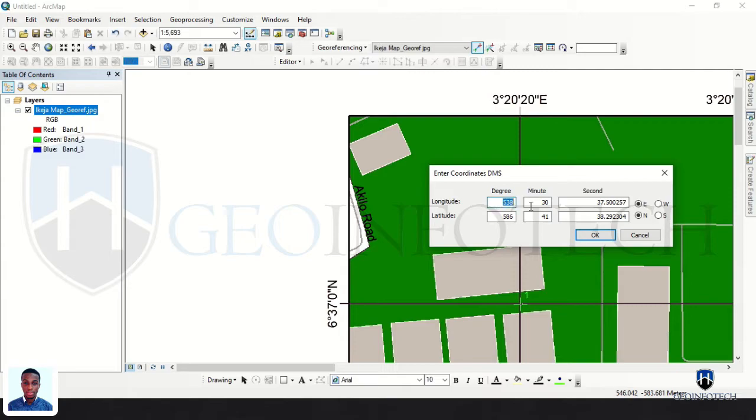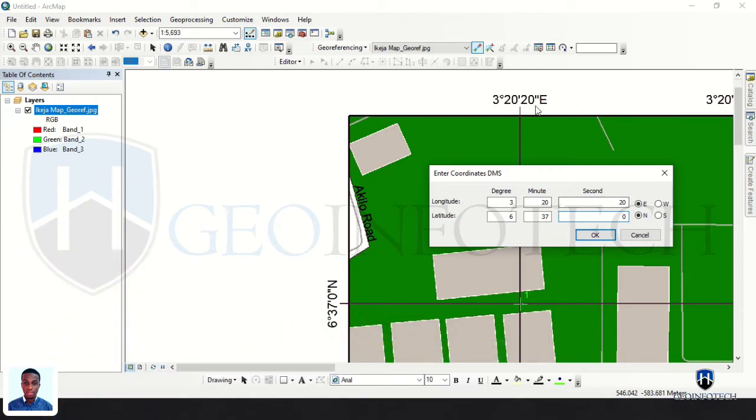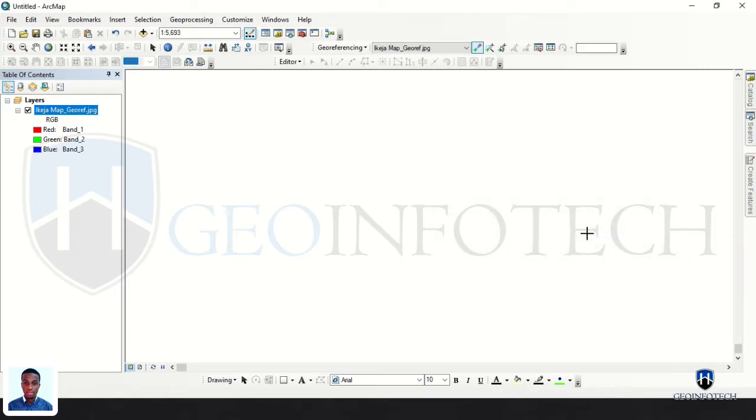So the next thing we have to do is select 3. Alright, the next one will select 20, while the next one will select 20. And for latitude, we select 6. The next one will select 37, and the next one will select 0. Make sure it is exactly as it is on my screen. You have the eastern and you have the northern, and you have 6, 37, 0 for this, and we have 3, 20, 20 for this. Once you've done that, you click OK. Your map will be directed to where it is located on the Earth's surface.